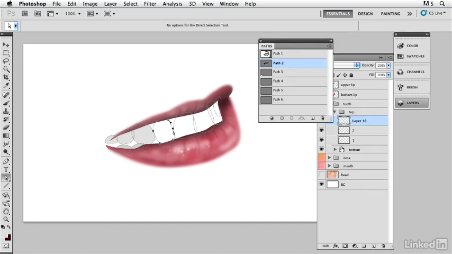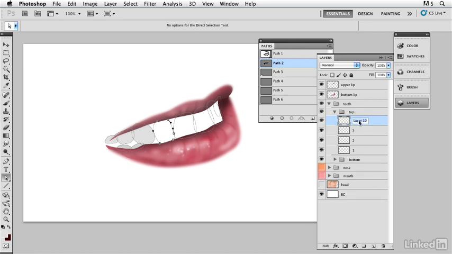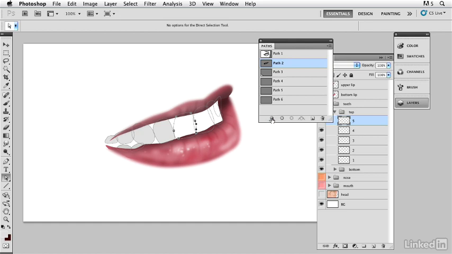Select the fourth. We call this layer 3. There we go. Now we select the layer on top of that, which we'll call 4. There it is, and fill that path. And then 5 right there. New layer, call it 5. Go in there and fill it.